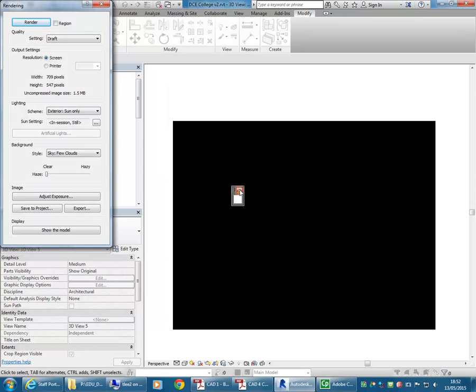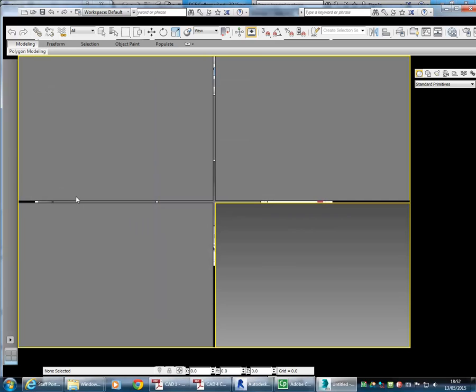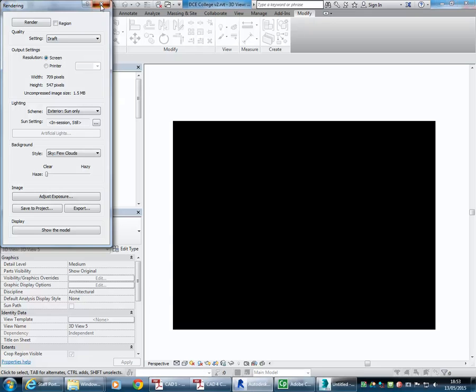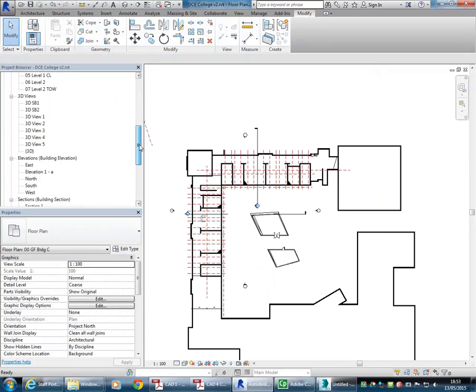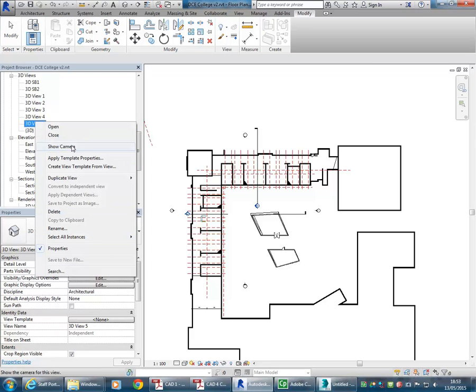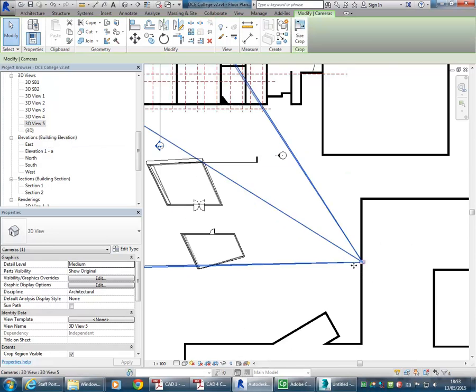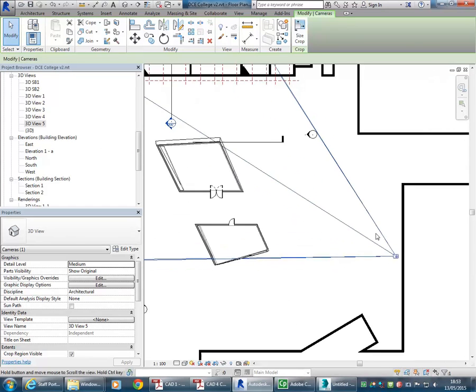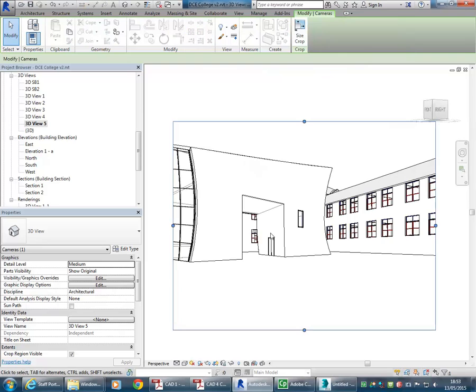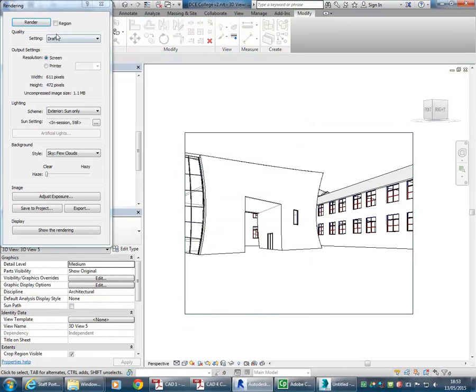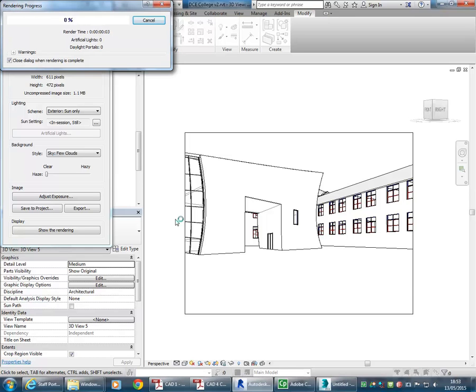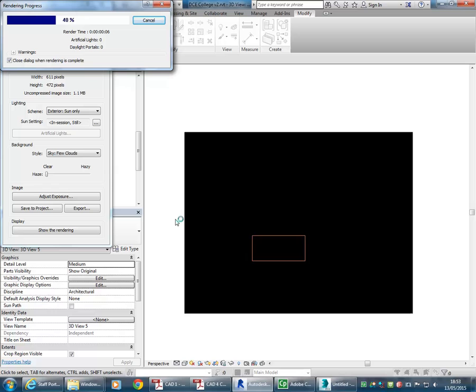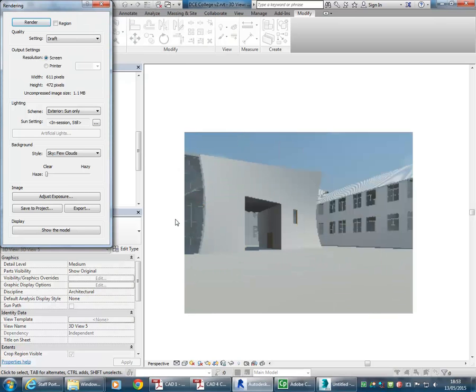And now if that happens, if it goes black, do you know what the problem usually is? Exactly. So you can always check it by just going into a plan view and right click on the view name, which is in this case going to be 3D View 5, show camera, and there we are. You can see it's right on the wall. So I can bring that across to the left and then go back to the view and render again. Okay, so it's rendering reasonably well, but I'll show you in a moment. We can do a lot more with 3ds Max.